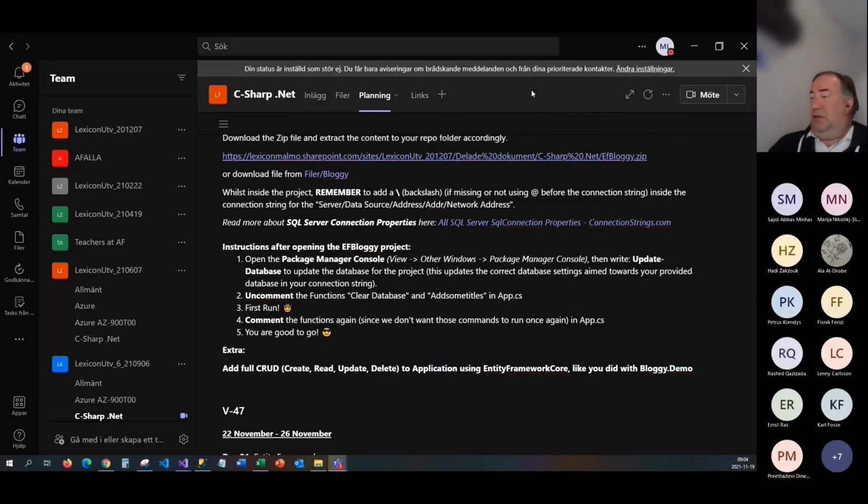If you follow these instructions, you could run the software right away. What I want you to do also is to add full CRUD to the application, because this is just coming with read and update. So I want you to make it work like create, read, update, and delete. This is the same as the last Bloggy, but this is with Entity Framework. If you manage to do that one, you will most likely manage to do this also.